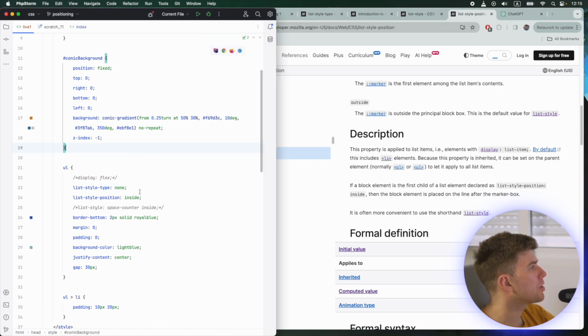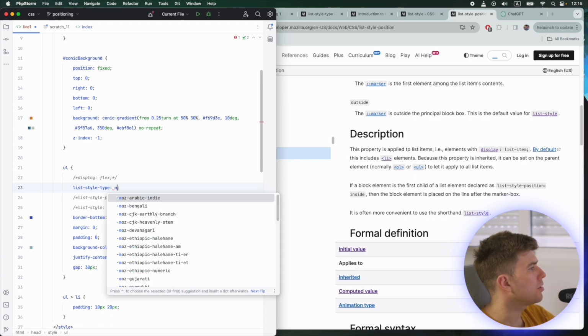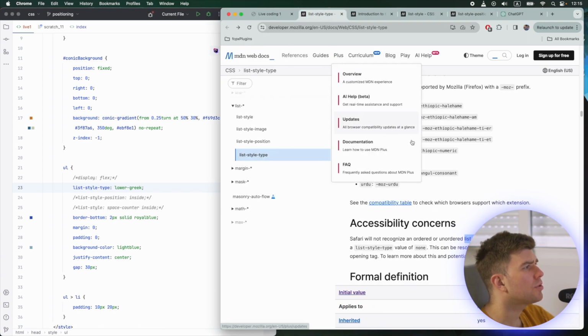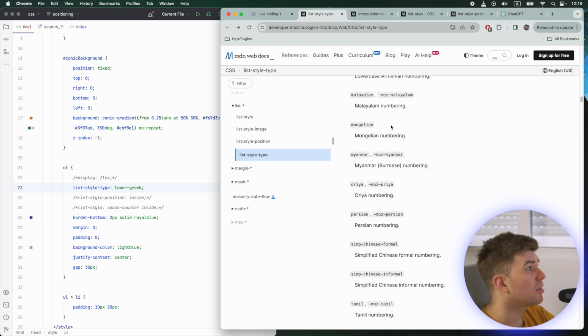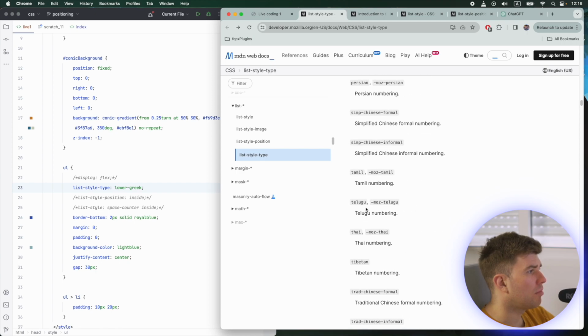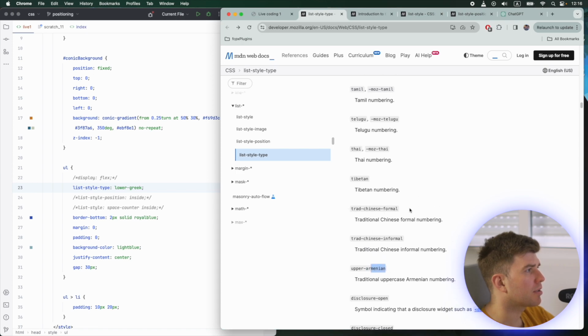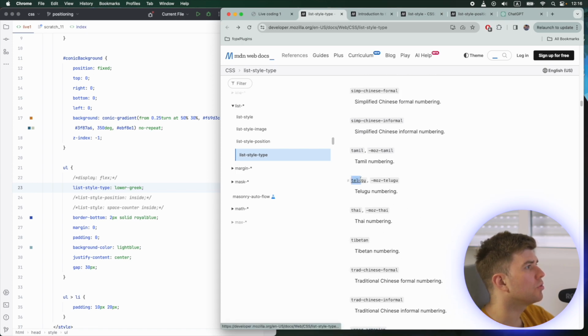so what about saying something like this and using Roman, let's see, Greek, lower Greek. I don't want to use Greek. I want to use something from Armenian. No, that's something like Telugu.